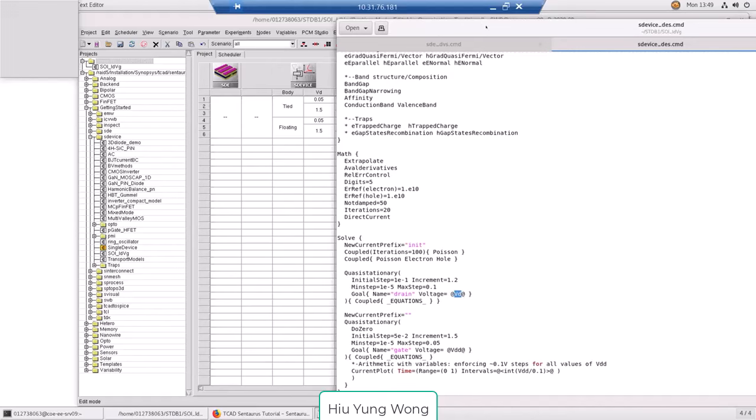So what does it mean? SWB has something called parameter or variable. It has two types: one is built-in, and the other is user-defined. These are the user-defined variables. When it sees something with an at sign, then you know that this is a variable. It searches and finds that you have defined something called VD. It's going to substitute the whole thing by 0.05 and then send this file to S device to run the simulation.